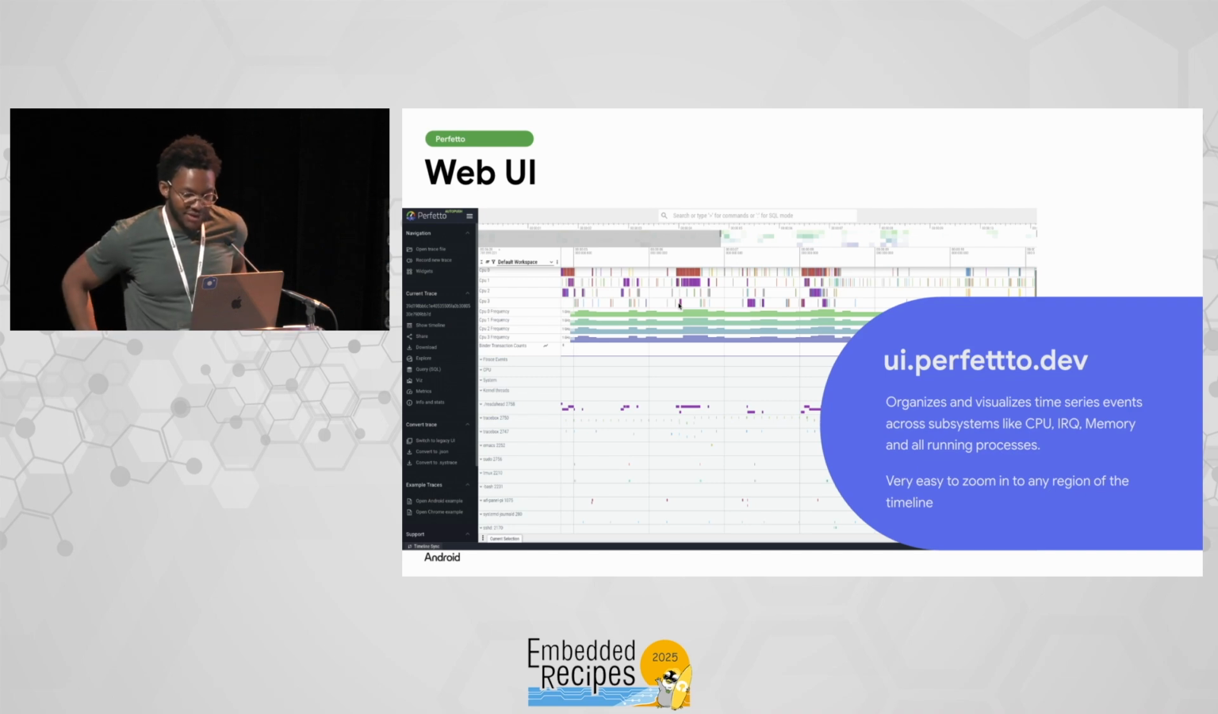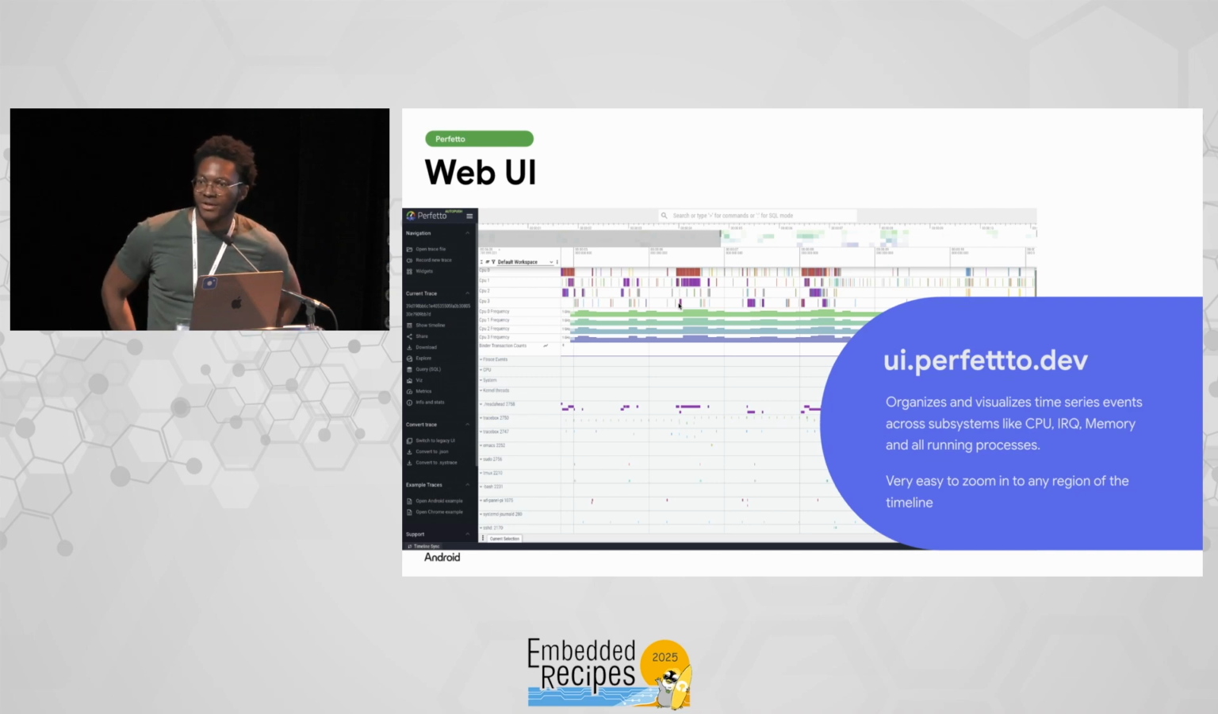So what does it do? It helps you, obviously, with, for the embedded people here, you probably have performance bottlenecks that you're debugging. Those of you interested in the talk right before about SteamOS, I'm actually curious if they use Perfetto. But it helps you organize and visualize time series events. That's the simplest explanation of it.